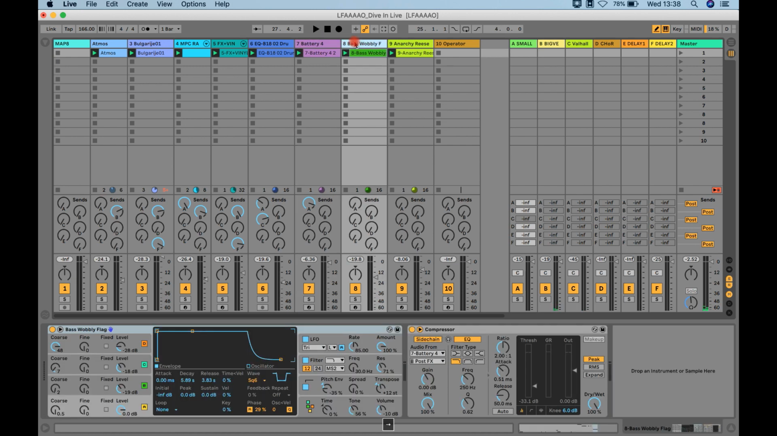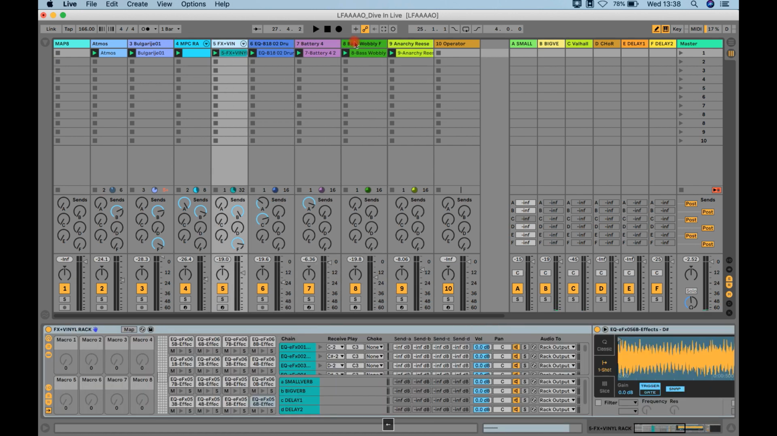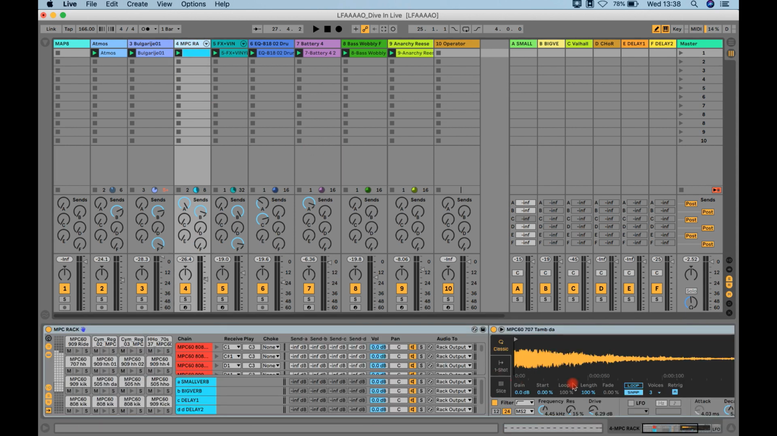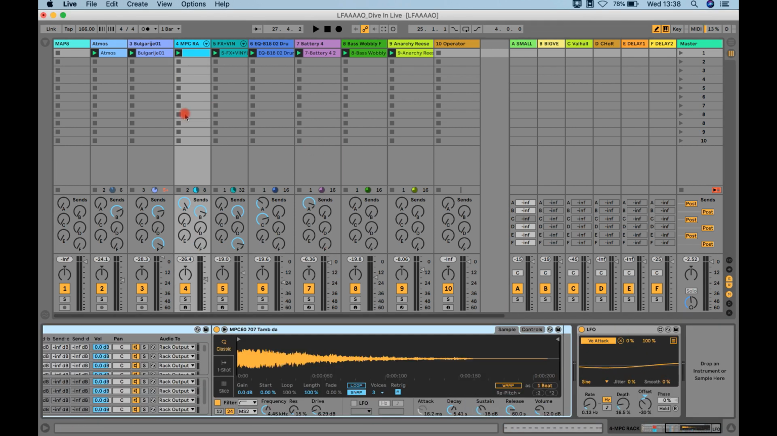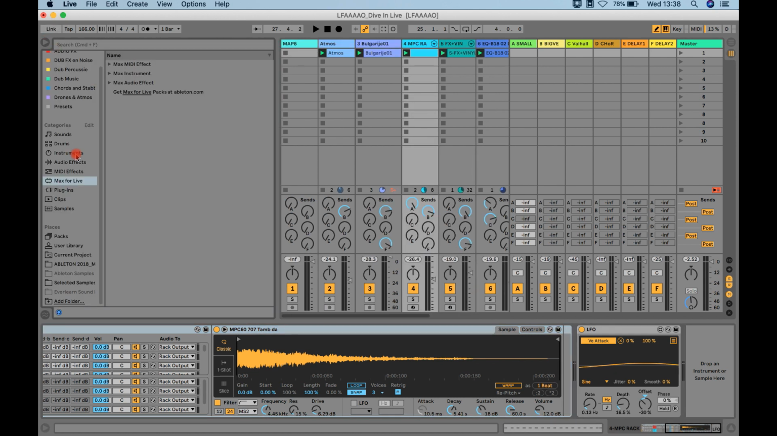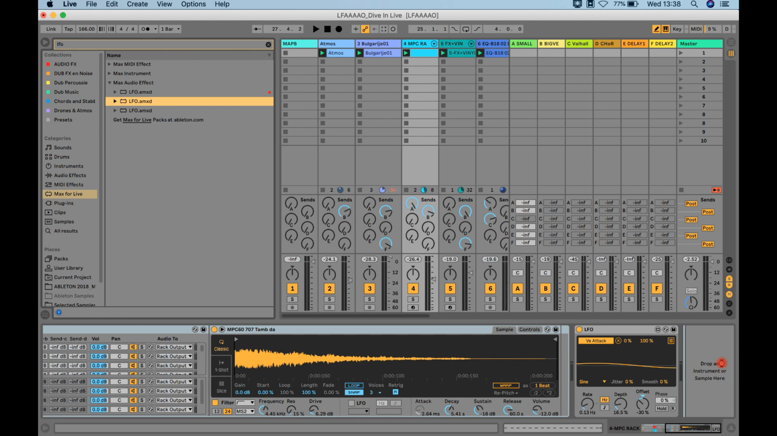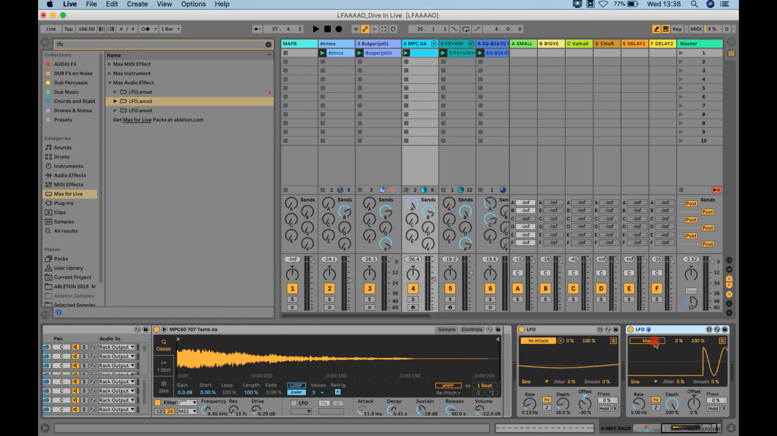It's one of the most used things in production, I think, to keep sounds interesting. You can just drag an LFO in, in Ableton. You'll find it here under LFO. If you go to your Max devices, you can have it as an audio effect and just drag it in like this. And you can even map an LFO to an LFO.